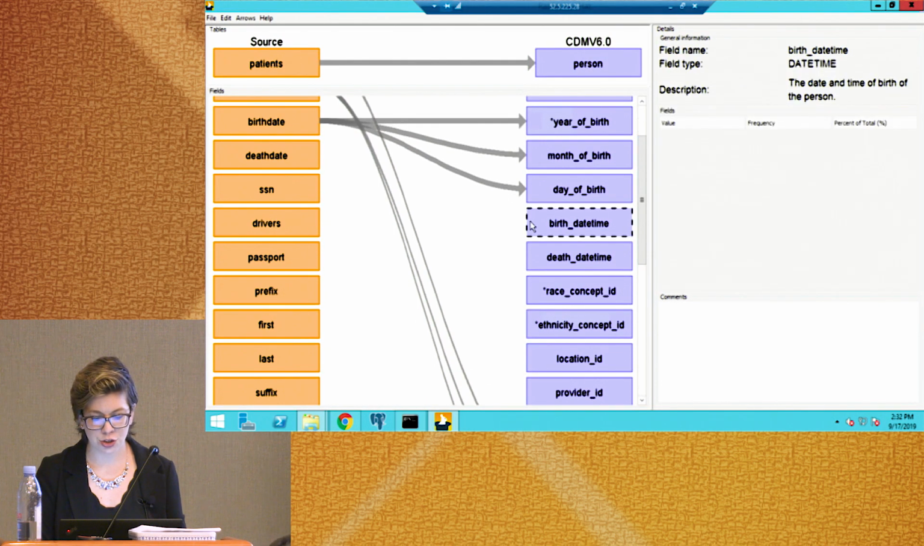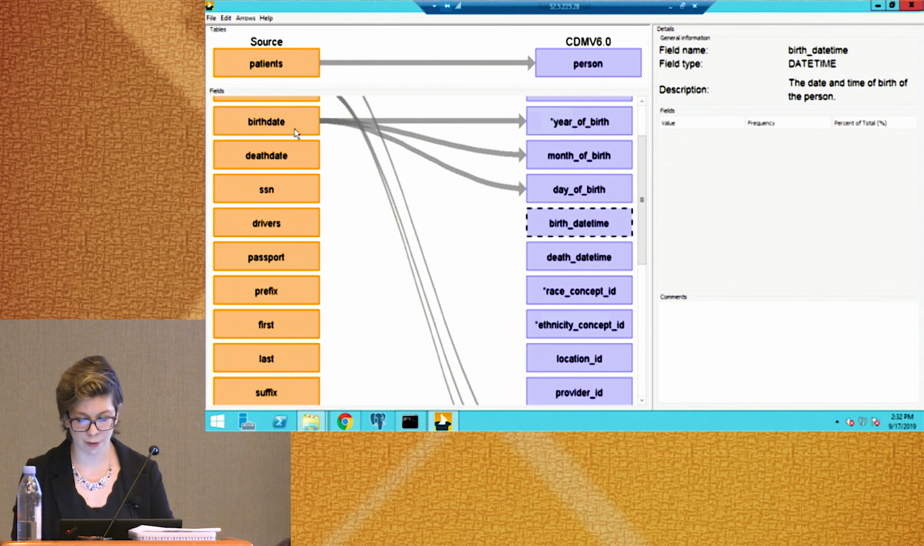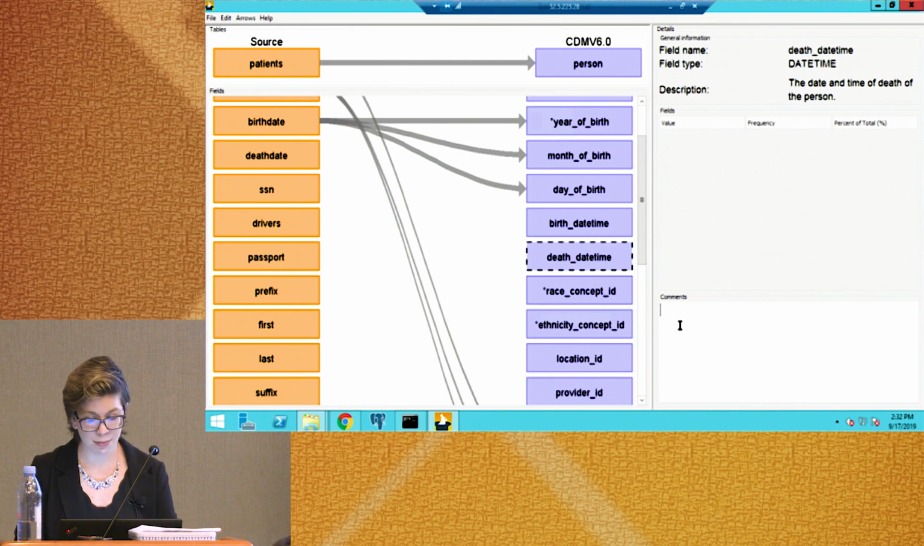We could continue to do birth date and time. We know we don't have that from our scan, so I might just make a comment that this is going to be null. Death date and time, we'd come back to this.